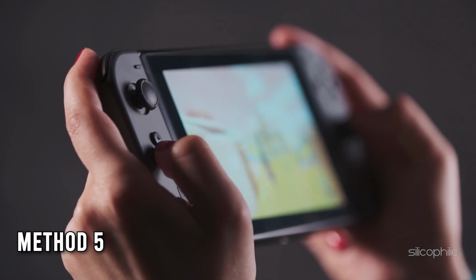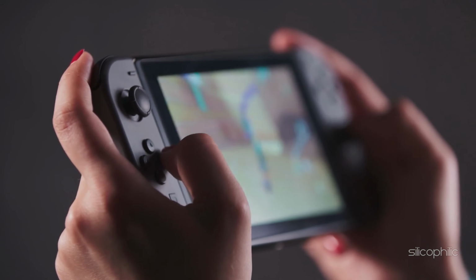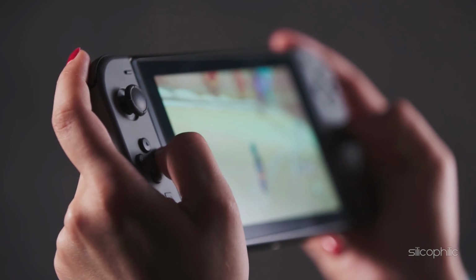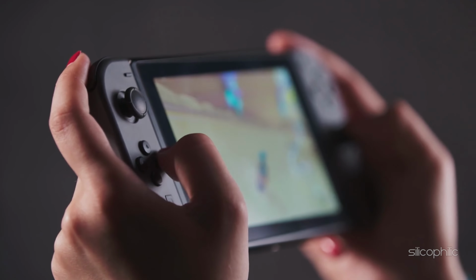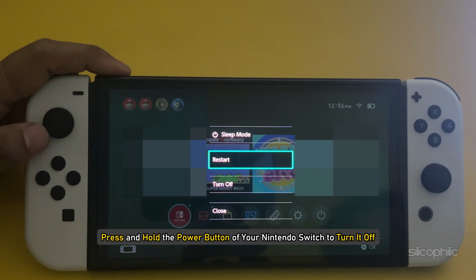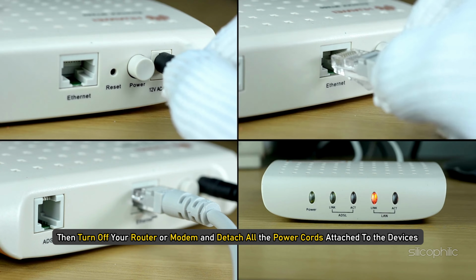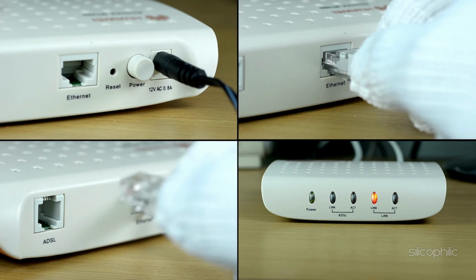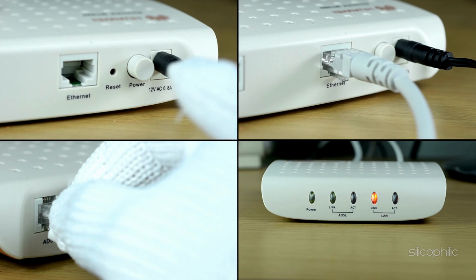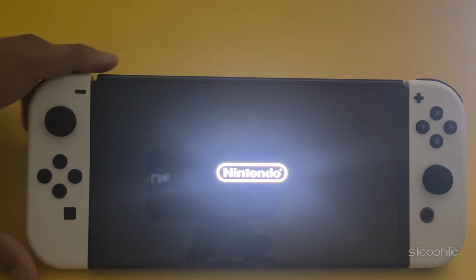Method 5. Restart Nintendo and the router or modem. The next thing you can do is restart your router or modem and the Nintendo Switch. Here is how to do so. Press and hold the power button of your Nintendo Switch to turn it off. Then turn off your router or modem and detach all the power cords attached to the devices and from the source. Allow a few minutes to pass and then attach the power cord and turn on your router or modem and then turn on the Nintendo Switch.